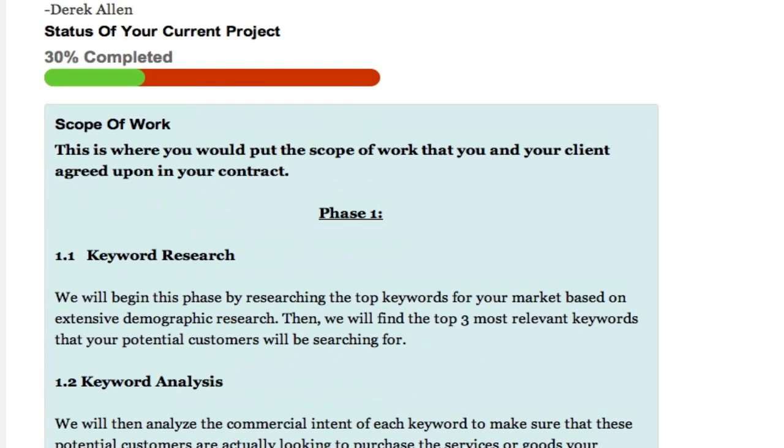And then down here, you have the status of the current project, and this is just a little progress bar. And the green obviously represents work completed. The red represents the work that's remaining. Also has a little percentage type of deal right here, 30% completed. You change all that in your back office.